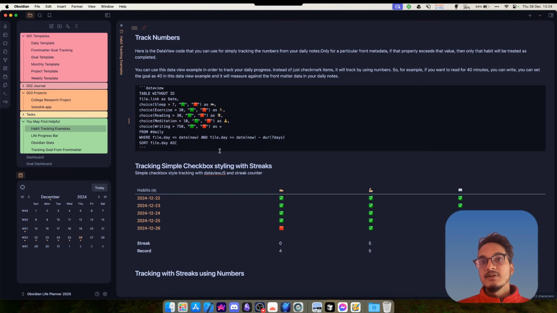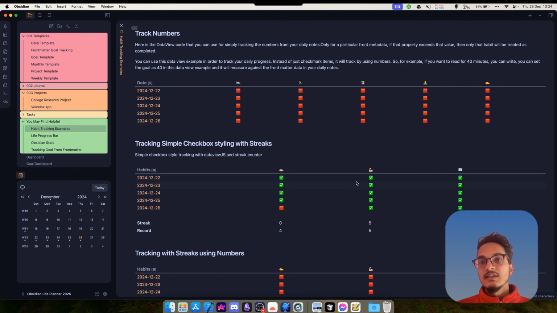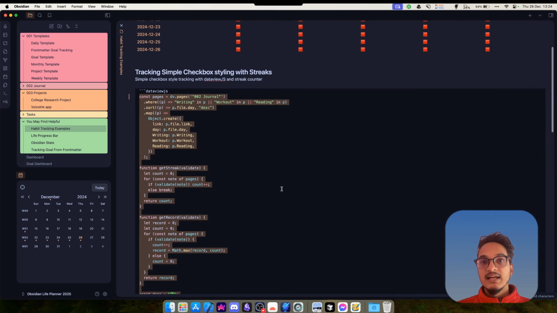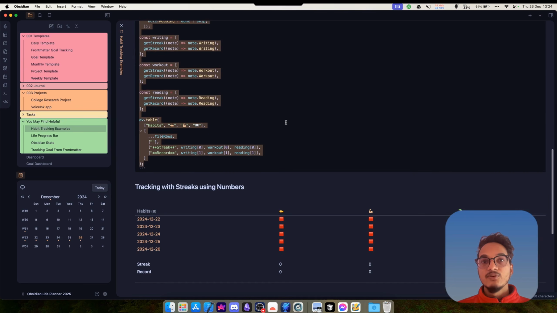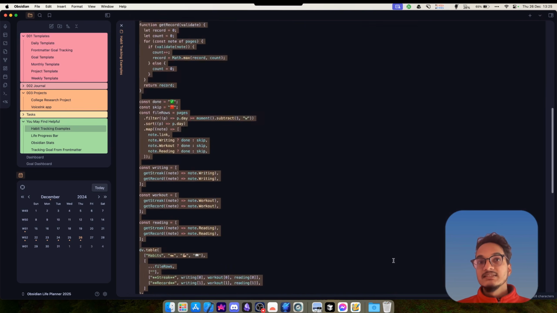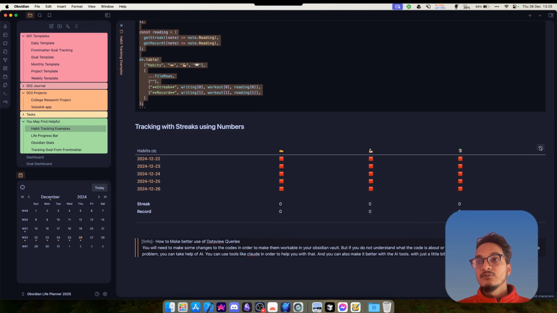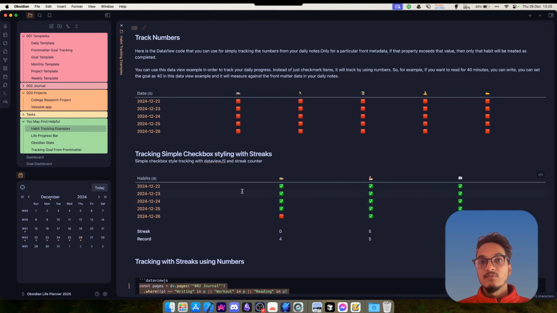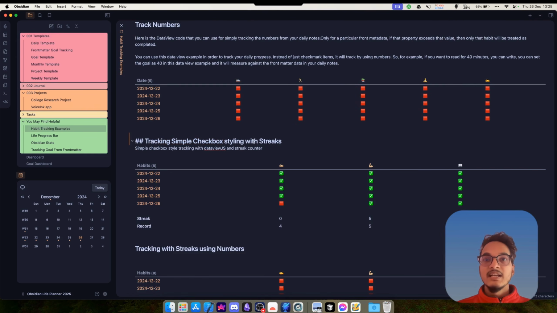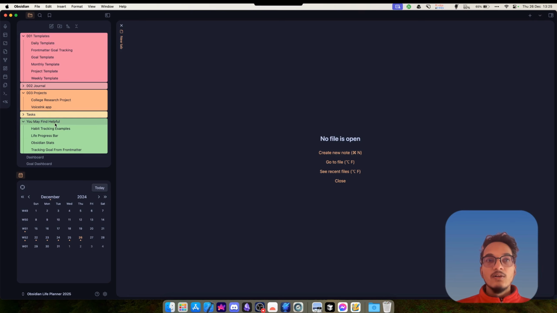If you want to track your habits by using numbers, you will be using this Dataview query. If you want to track your habits with simple checkbox styling but with streaks, you will be using this DataviewJS code. You can see here we have the streak as well as the record when you use this DataviewJS code. And we have this same DataviewJS query over here, but it will be using numbers instead of checkbox items. And in the dashboard as well, we are using this DataviewJS code for tracking with simple checkbox styling, but with streaks and record support. So this is all for the habit tracking.